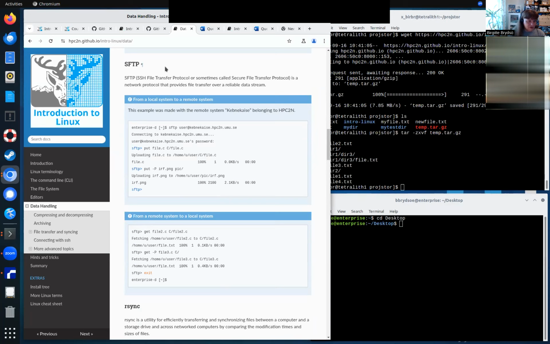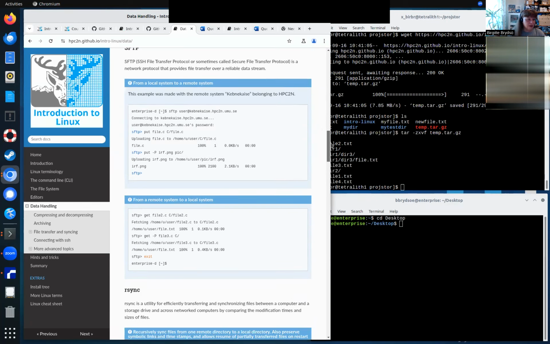So if you use SFTP, that is the SSH file transfer protocol, also sometimes called secure file transfer protocol. That is a network protocol that provides file transfer over a reliable data stream. And you can do SFTP to a system. For instance, if you were on Kebnekaise, you would do SFTP your username at the server name. Then you will connect to the system and give the password and possibly the verification code if the system is using two-factor authentication.